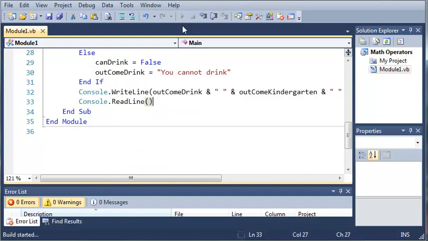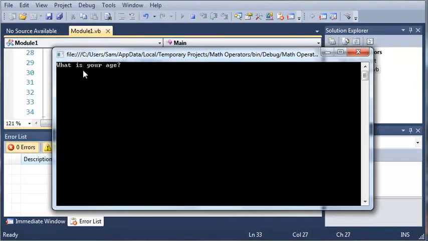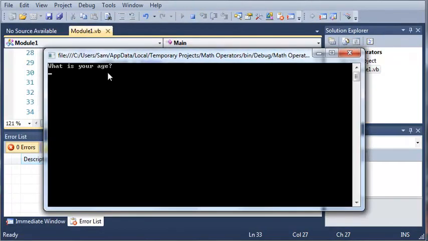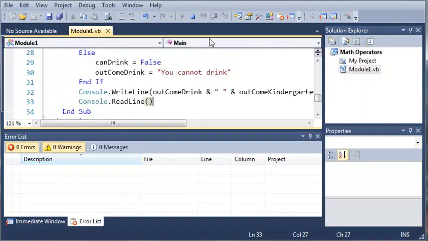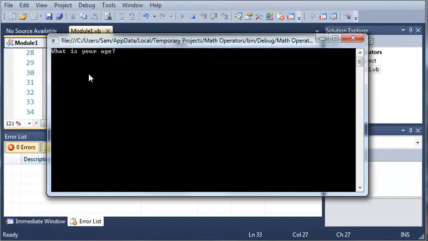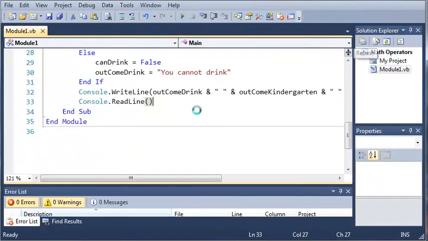Okay, so now if we run this, it'll say what is your age, and if we type in 5, it'll say you cannot drink, you are in kindergarten, and you aren't a senior citizen. And now if we do something like 21, it'll say you can drink, you aren't in kindergarten, and you aren't a senior citizen. And now let's do this one more time. It says what is your age, we'll do 67. It'll say you can drink, you aren't in kindergarten, and you are a senior citizen.